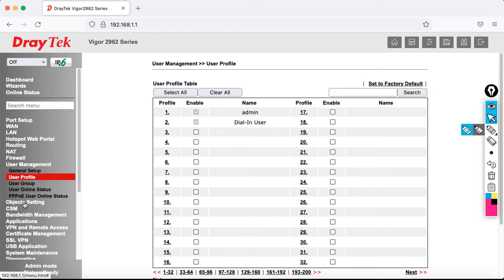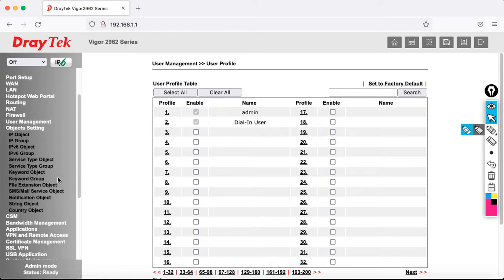So again, the object settings: if you want to create an IP based object, if you want to create a service based object, or if you want to create keywords, or if you want to create a country based object, or if you want to add an SMS gateway, you can do it from here. So it's very easy and straightforward, guys. Create those objects, and wherever you want, you can use them.